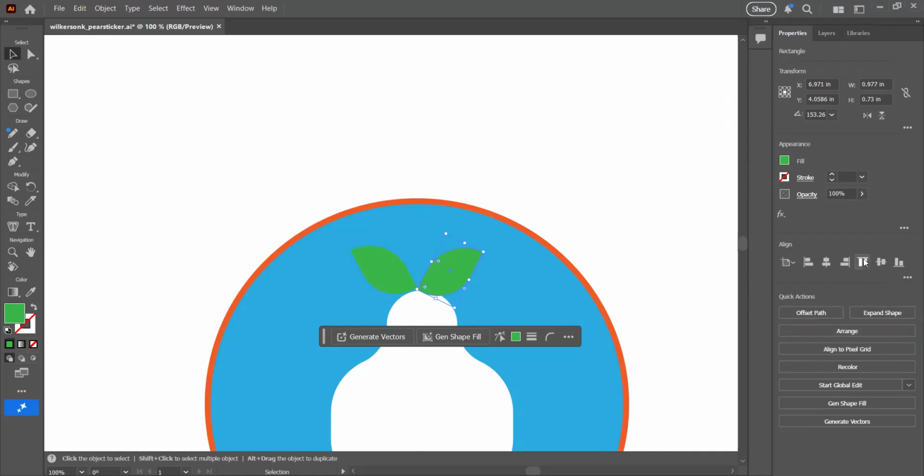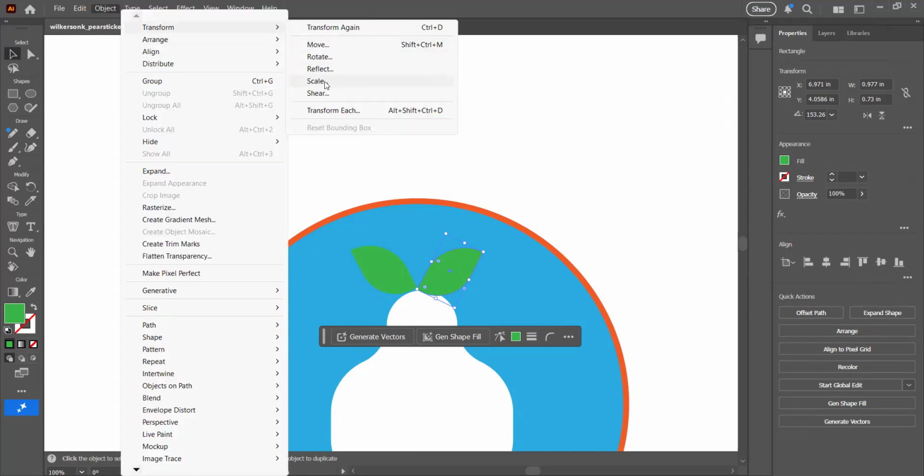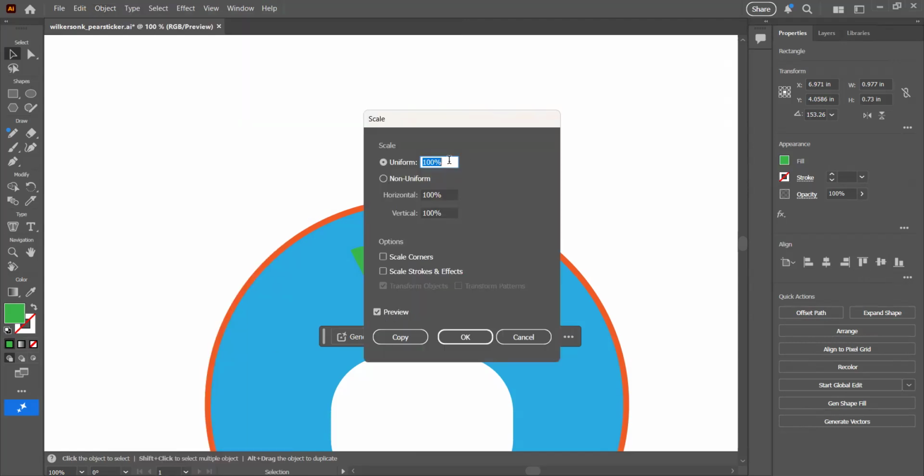And I'm going to select one of the leaves. I don't have to do all of them, but I'm going to select this leaf here on the right. And I want to change the size. And so we've been trying different ways to do it. I'm going to show you a third way. I'm going to go up to here and I'm going to do Object, Transform, Scale. And I'm going to change the uniform size to 70% and click OK.